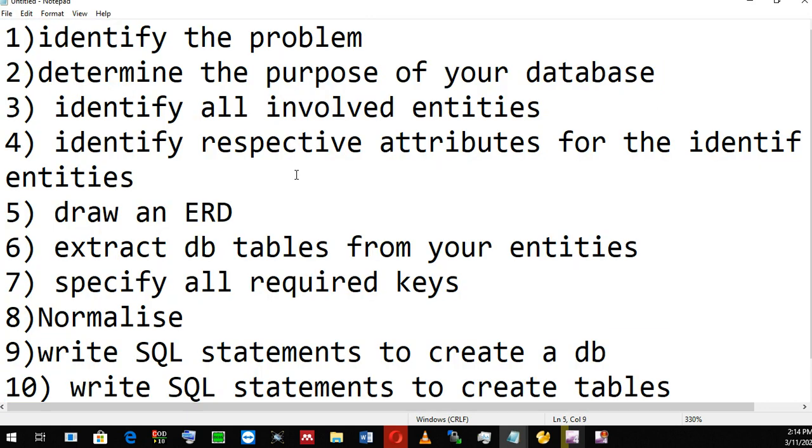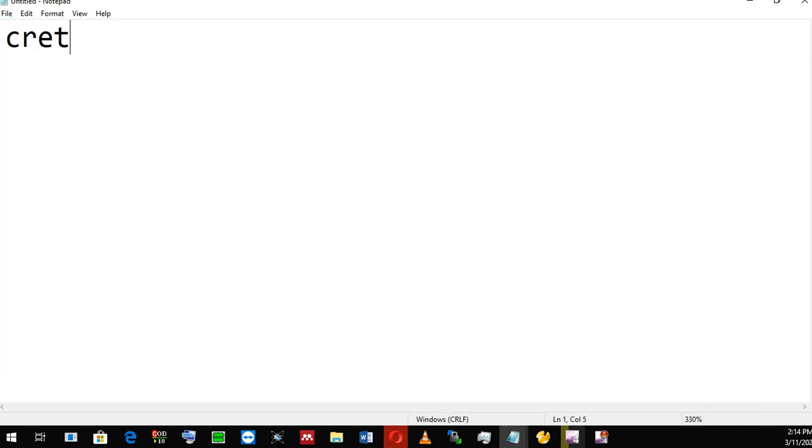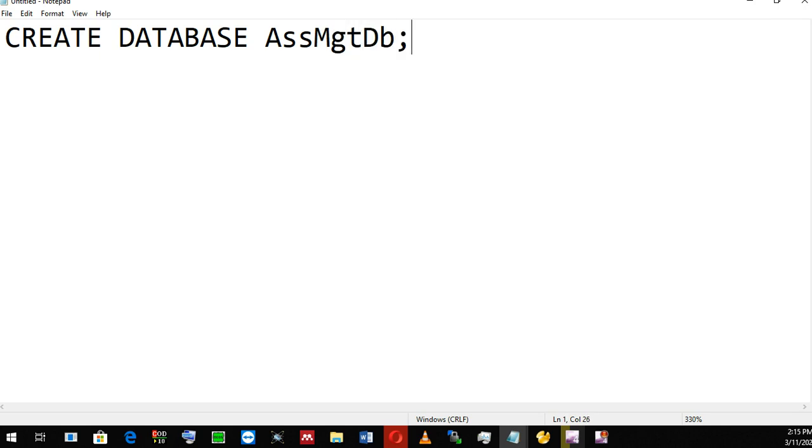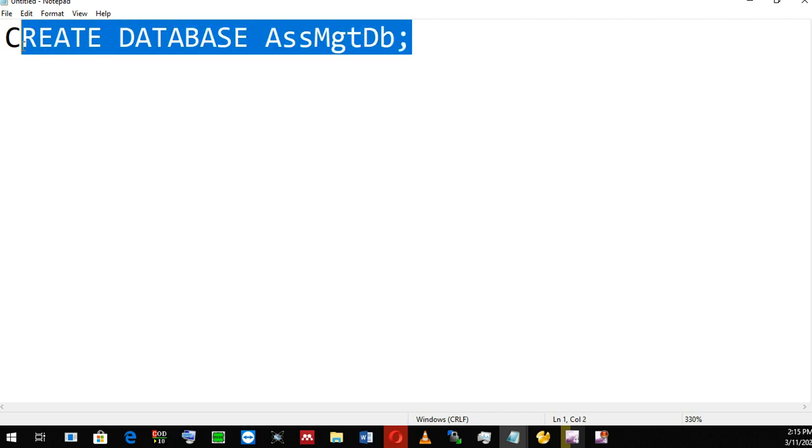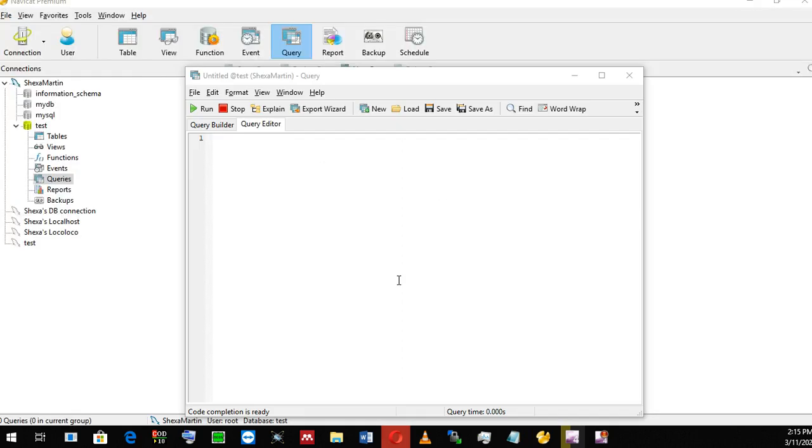Right, you say create. Usually it's not case sensitive. Create database, then here you put the database name. For instance, we want to call our database what? Asset management DB. That's our asset management database. So this is the query. We copy this query, we paste it there. That's the query for database creation.